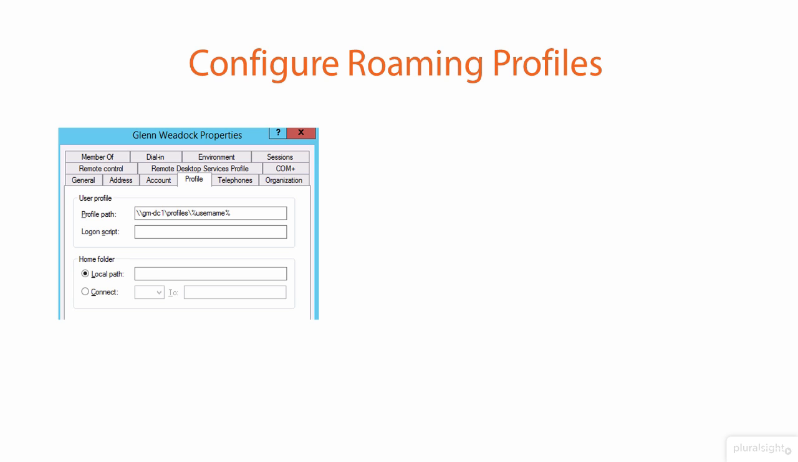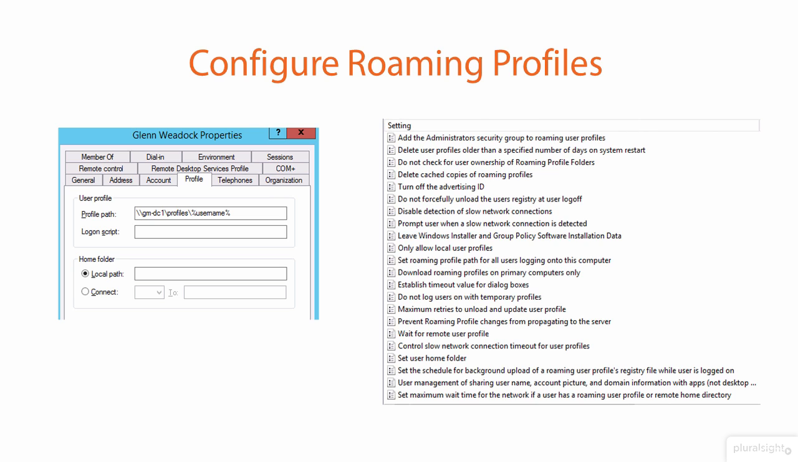Group policy settings govern the behavior of roaming profiles. For example, we can specify to delete user profiles older than a certain number of days. We can disable roaming profiles entirely with the policy "Only allow local user profiles." We can set the roaming profile path via group policy, as I mentioned, and here's something interesting. We can download roaming profiles on primary computers only.